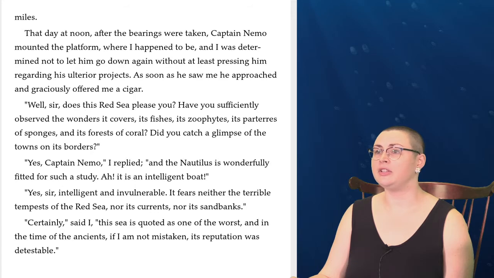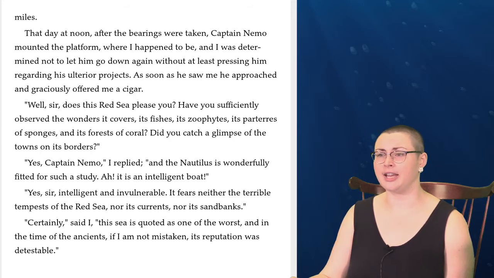"Well, sir, does this Red Sea please you? Have you sufficiently observed the wonders it covers, its fishes, its zoophytes, its parterres of sponges, and its forests of coral? Did you catch a glimpse of the towns on its border?" "Yes, Captain Nemo," I replied, "and the Nautilus is wonderfully fitted for such a study." "Ah, it is an intelligent boat." "Yes, sir, intelligent and invulnerable. It fears neither the terrible tempests of the Red Sea, nor its currents, nor its sandbanks."